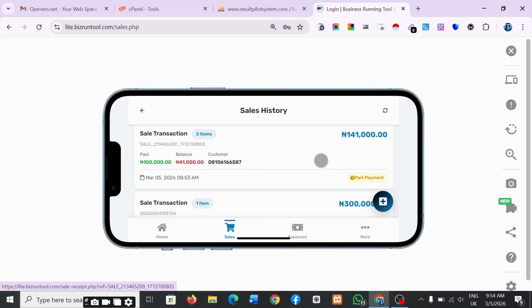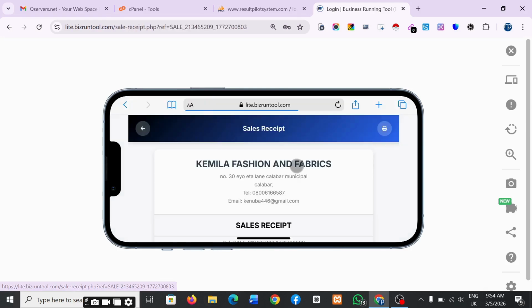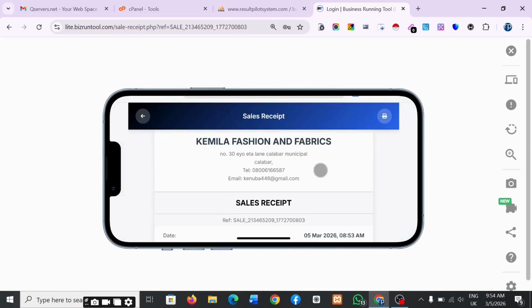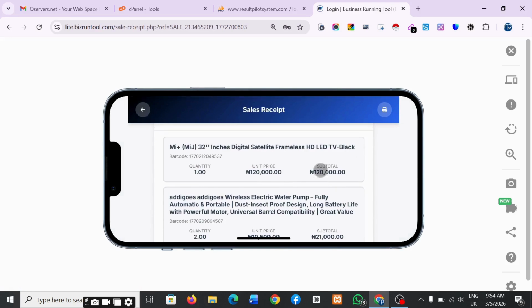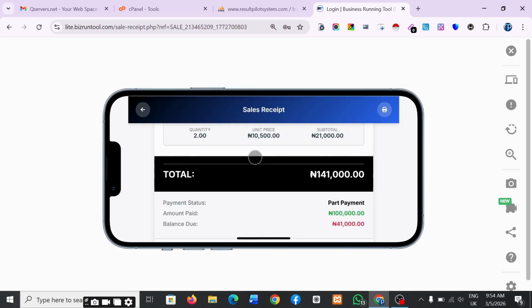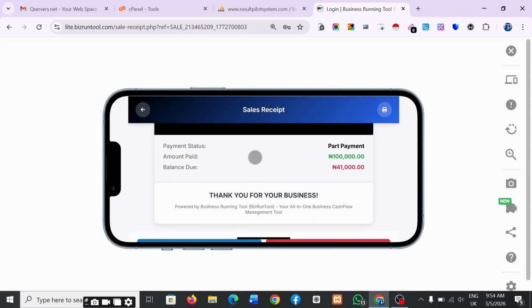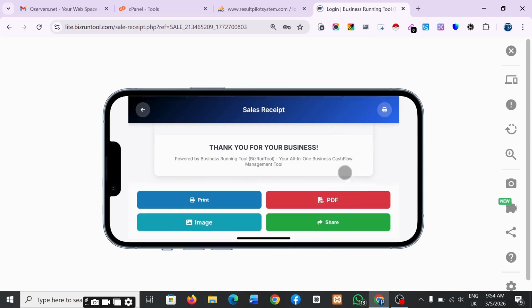So now you can see this sale is a part payment sale. When I click on it, I'll be able to see the details of the sale, like what did this customer actually buy. Now you can see the product that they sold. The 2 products that were recorded, you can see it here, and you can see the details of the product, and the balance that is to be paid is 41,000 naira.